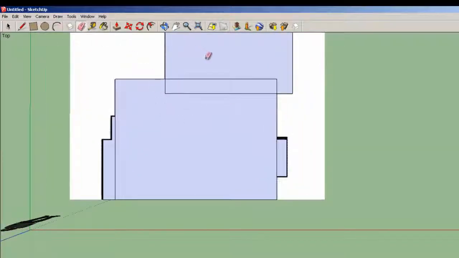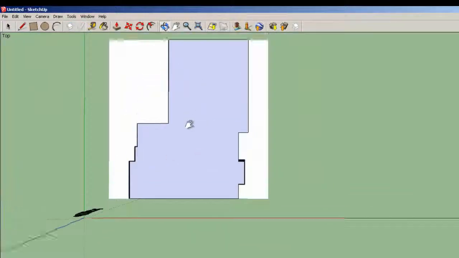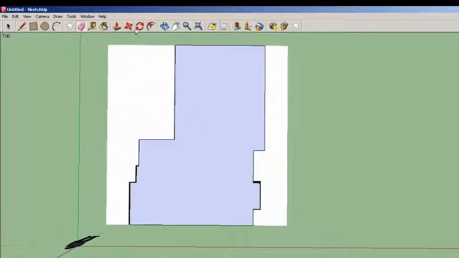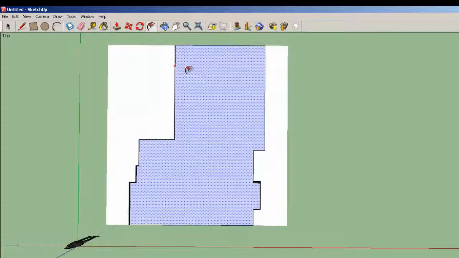I'm going to bust out the eraser tool, erase all these little lines. That will be problematic if we don't address them right now. And so now our apartment's looking pretty good. Next step is to use the offset tool. I'm going to click right here, right between the orbit and rotate tool. And we're going to give this apartment some walls.